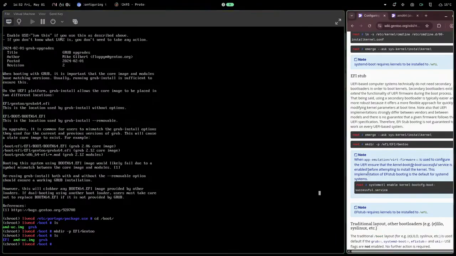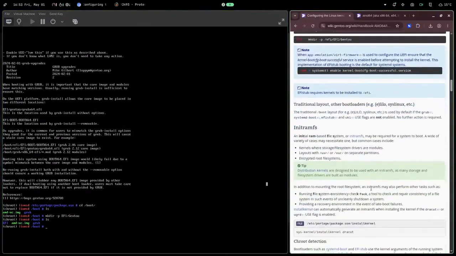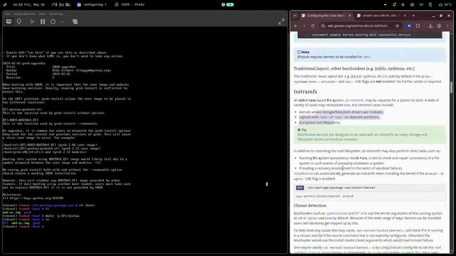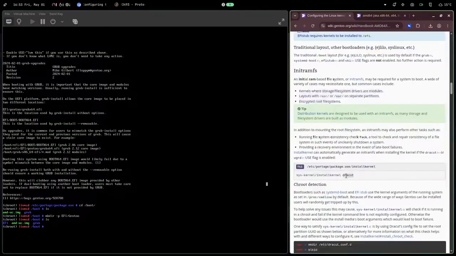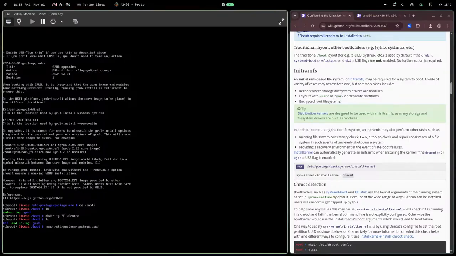So that's pretty cool. Going back here, an initial RAM-based file system may be required for a system to boot. A wide variety of cases may necessitate one, but common cases include kernels where storage file system drivers are modules, layouts with /usr or /var on separate partitions, and encrypted root file systems. So we shouldn't need any of these. But in case we do, we might want to install Dracut. I knew we needed that. Gosh dang it. Okay, so let's go to portage package.use installkernel.